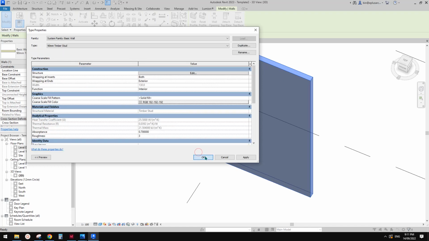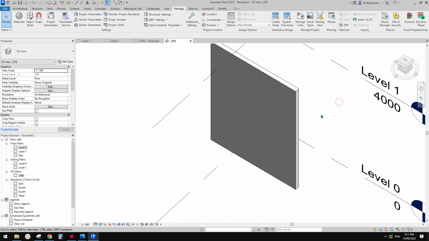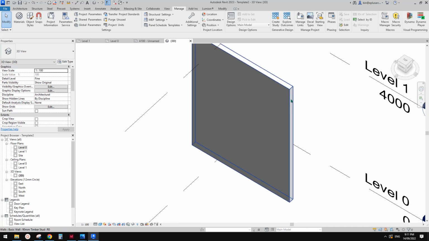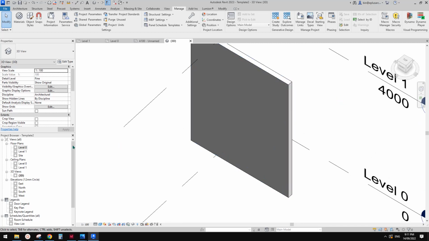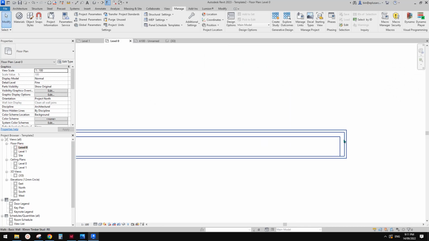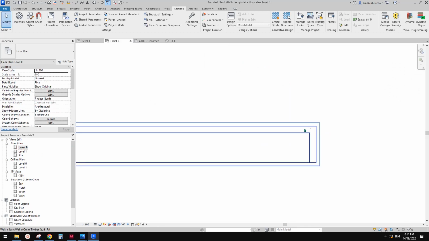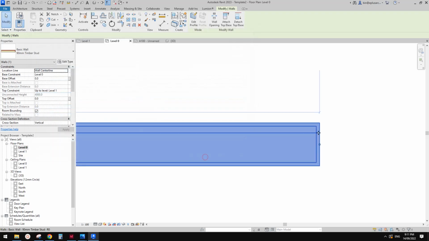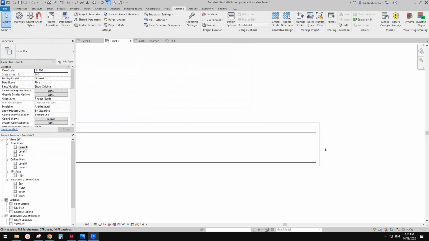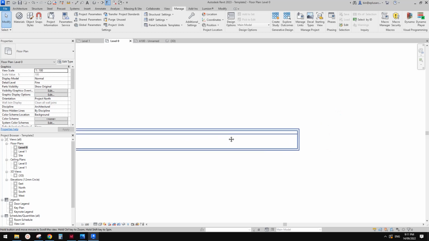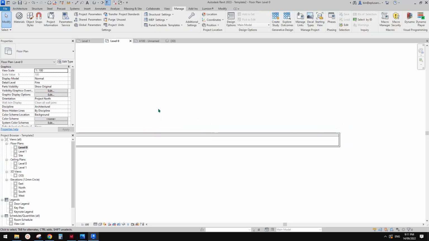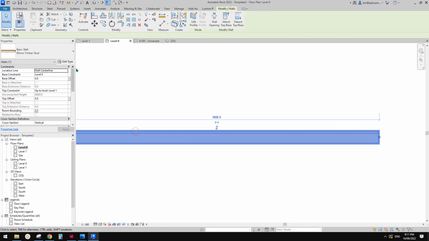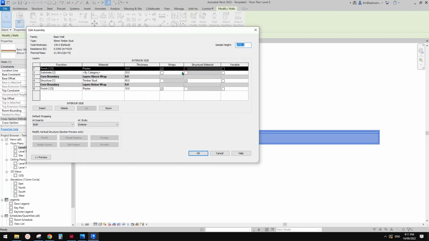So if I click OK, the first thing you will notice is it wraps the edge with that finish material. And the second thing you will see is Revit wraps this with this thickness as well. See here. Okay, so if I go here, edit, and uncheck this wrap, Revit will only wrap this end with the plasterboard. Okay, so these are some basic settings of the walls.